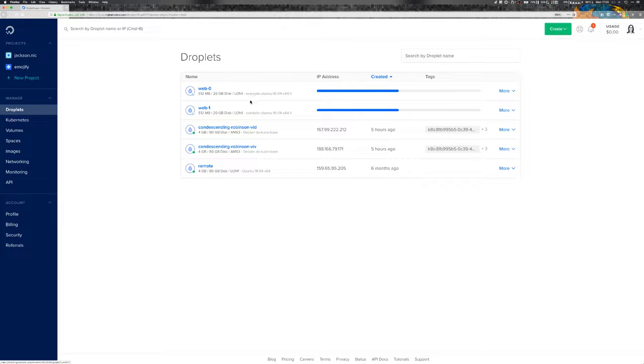This is giving me a consistent approach. I could run this 1,000 times and I'm going to get the same setup. I'm always going to have the same base software because I'm always using this image, and I'm always going to have the same infrastructure because I'm using my Terraform configuration.